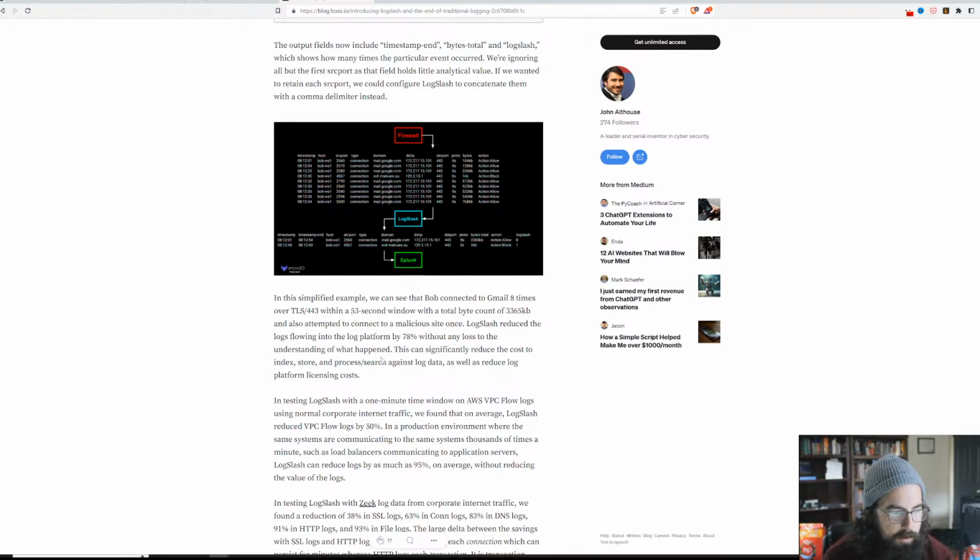This can significantly reduce the cost to index, store, and process/search against log data, as well as reduce log platform licensing cost. So with a 1-minute time window on AWS VPC flow logs using normal corporate internet traffic, we found that on average, LogSlash reduced VPC flow logs by 50%. So there is essentially 50% less logs that are sitting there that you have to process, store, all of that. In a production environment where the same systems are communicating to the same systems thousands of times a minute, such as load balancers communicating to application servers, LogSlash can reduce logs as much as 95% on average.